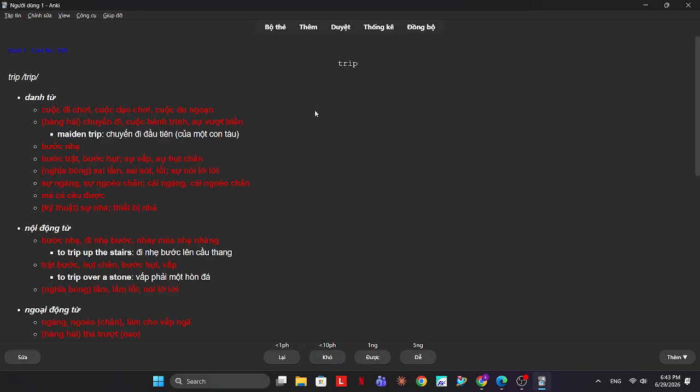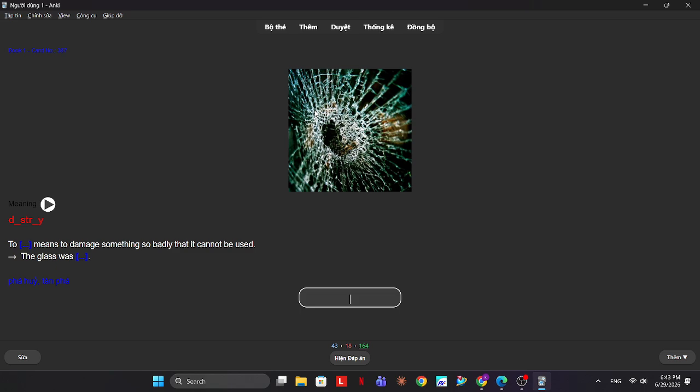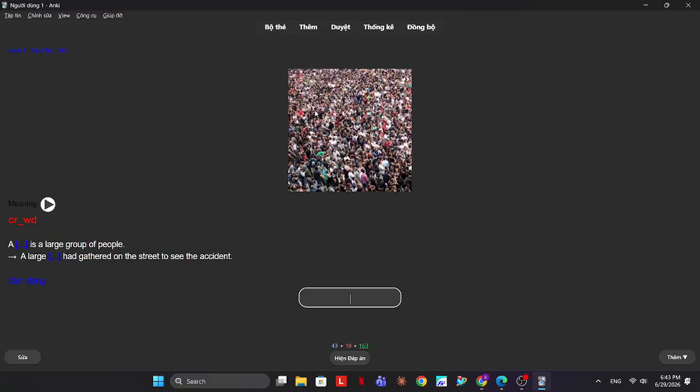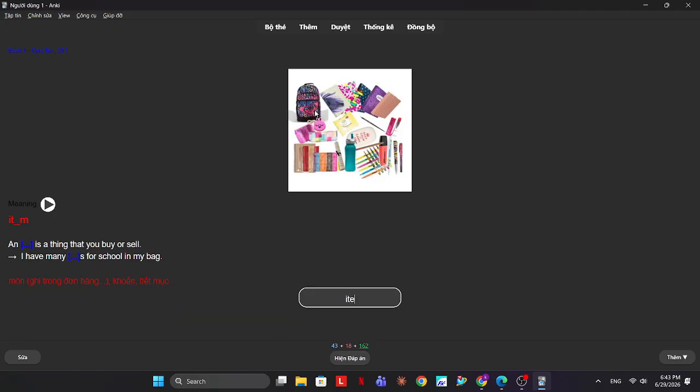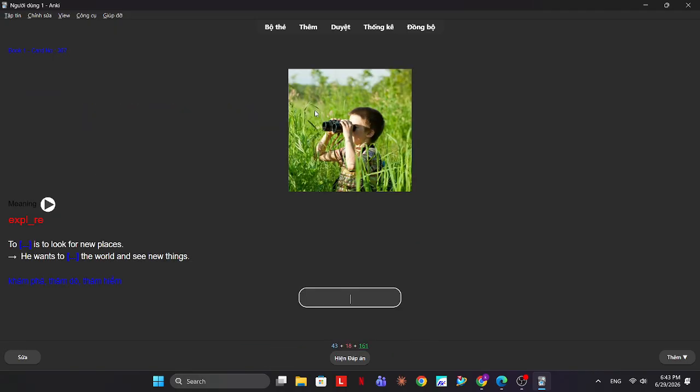Share. To destroy something means to damage something so badly that it cannot be used. A crowd is a large group of people. Crowd. An item is a thing that you buy or sell. Item. To explore is to look for new places.